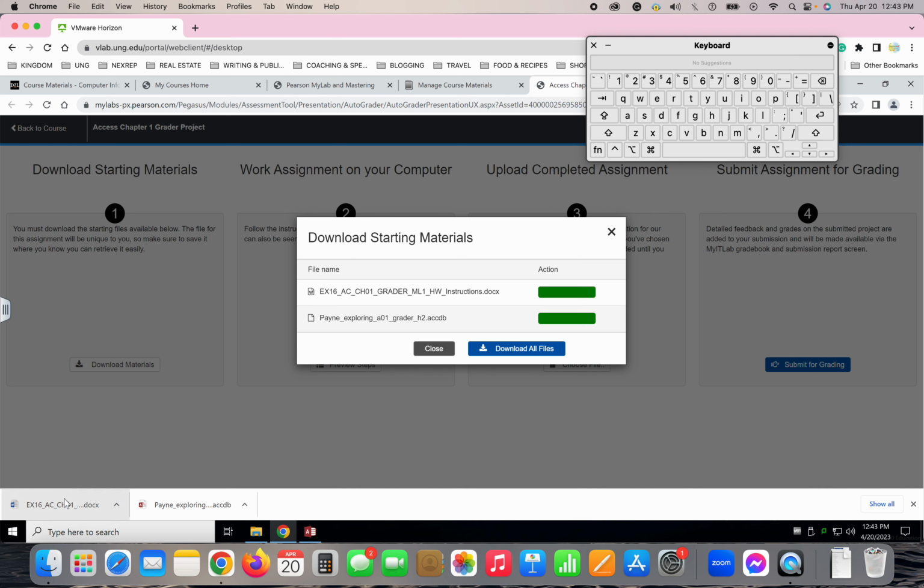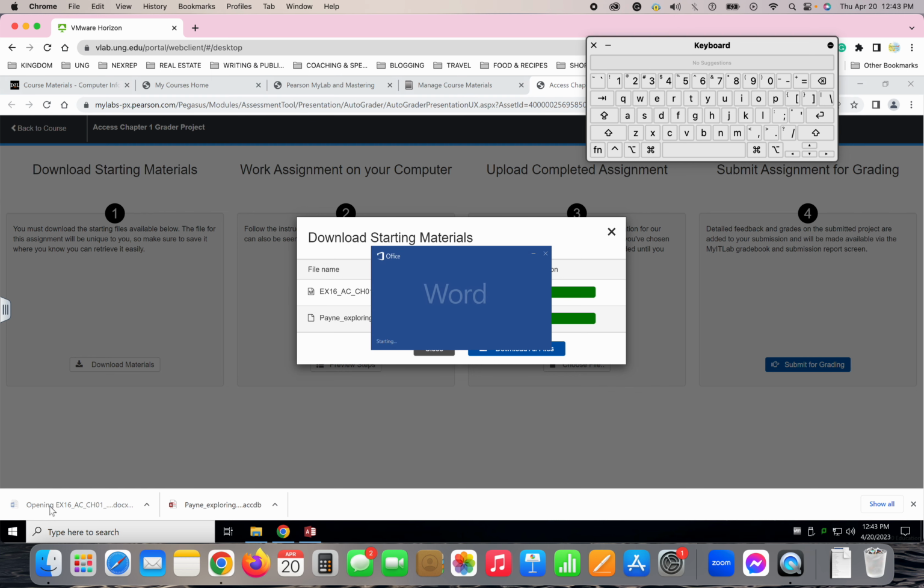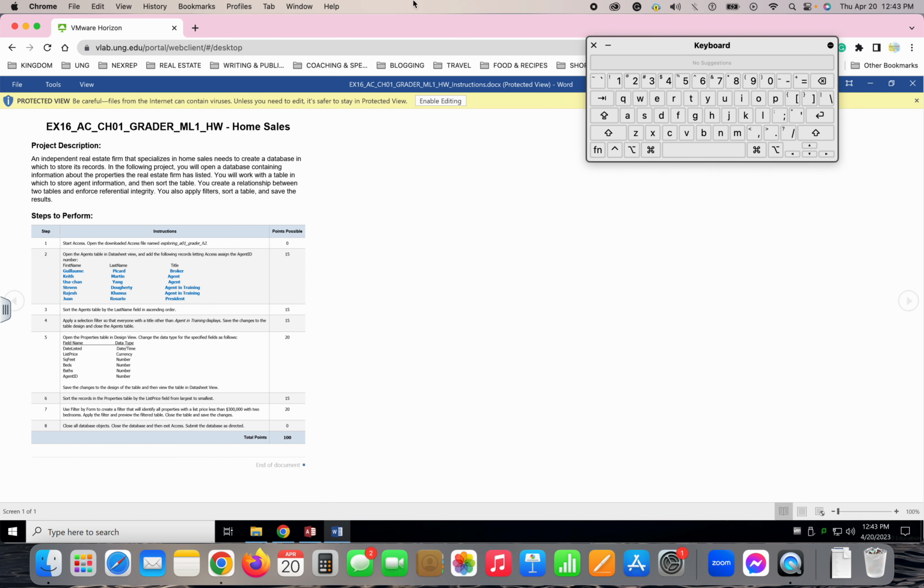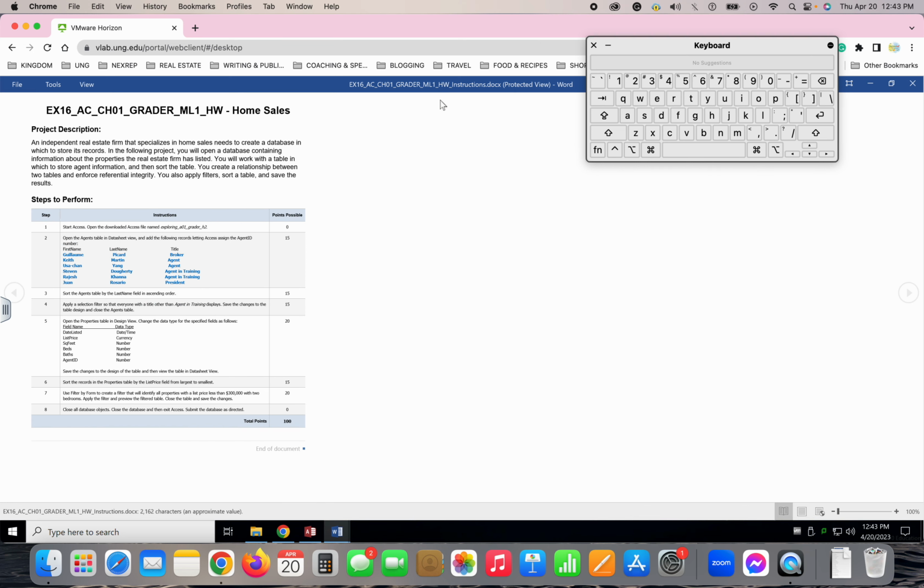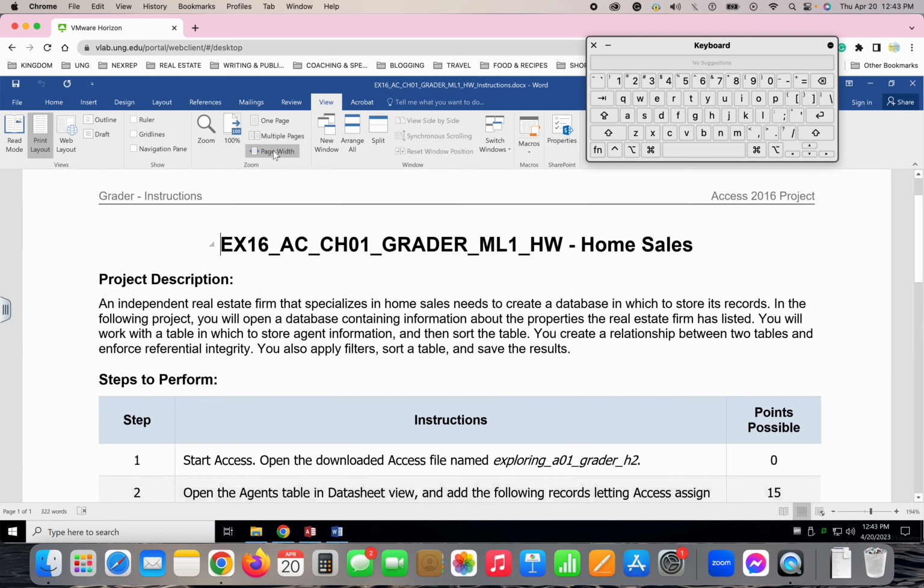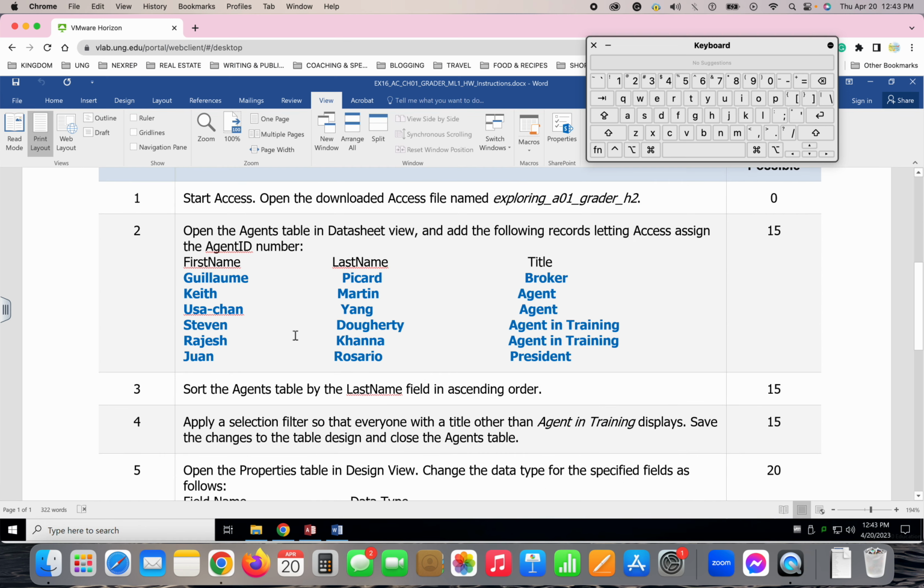All right, so now I have my file and I have my instructions. But remember, don't open the file from here. Open it from your P drive, which I've already done. So at this point, all I need to open is my Word document with my instructions. And what I'm going to do to make this easier to see is enable editing, and I'm going to go under view and make this page width. I just find that that's easier for the purpose of these instructions.